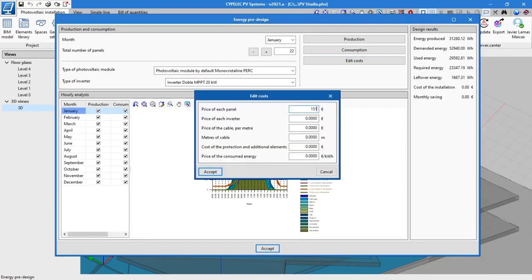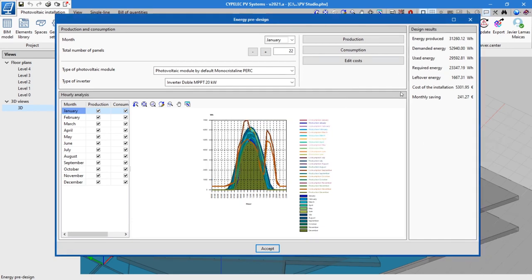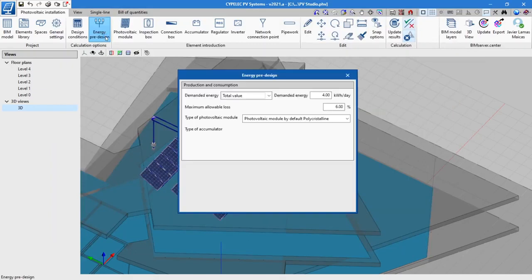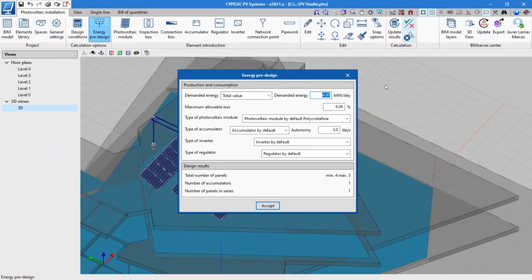In order to add up the costs each month, the program allows the cost to be entered for both the installation elements and the energy. In this way, the pre-design will be completely defined, allowing the monthly energetic breakdown to be viewed. This breakdown changes as the number of panels is modified until the optimum level desired by the designer is reached.